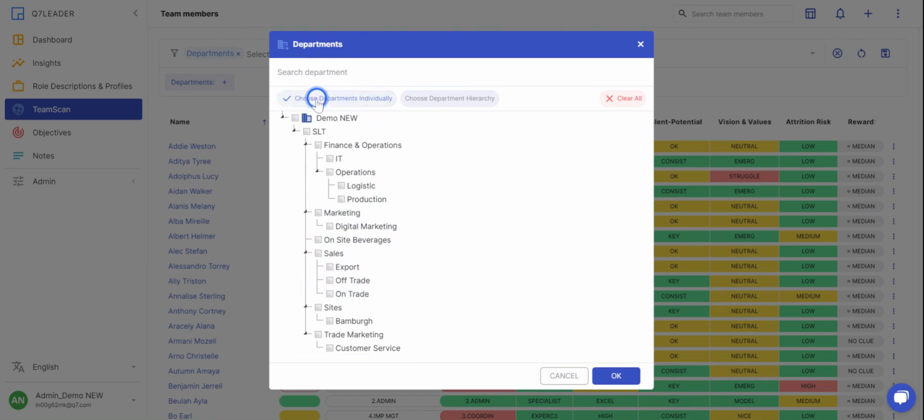For example, at this moment, I choose departments individually. But if I choose departments hierarchy, then if I click on sales, it will select all the departments below. Of course, I can also clear this filter. I can also search a department if I have a very big organization and it's not so visible in my view like this. I can, for example, search for sales, and this will highlight the department I need. So this will make my search easier if necessary.